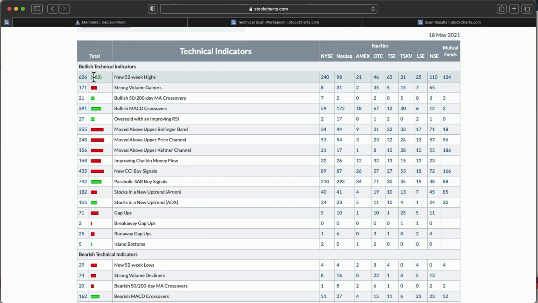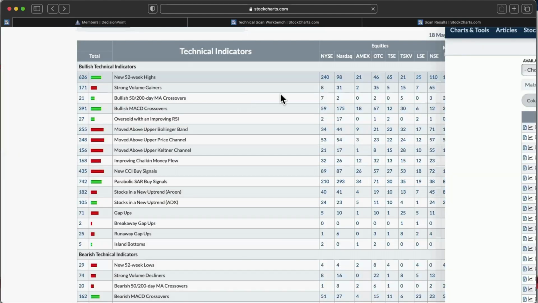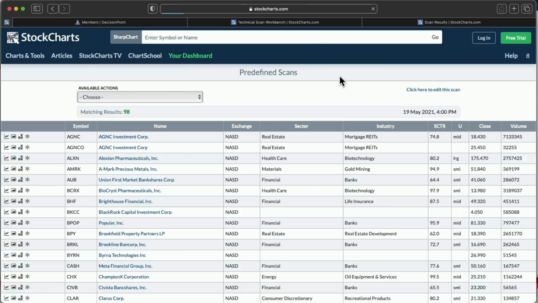Now you can see that the total is over here. This tells you that from yesterday to today, there are 82 more that are hitting new 52-week highs. So we have 82 extra stocks in here that we didn't have yesterday. Then they break it down into the different groups. If you wanted to look, for example, at the London exchange, you can click here and you'll get just those London stocks. You can go back and decide, okay, I want to look at the ones in the NASDAQ. So let's go ahead and do that.